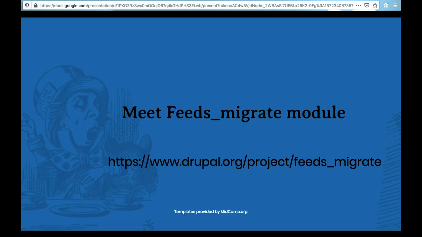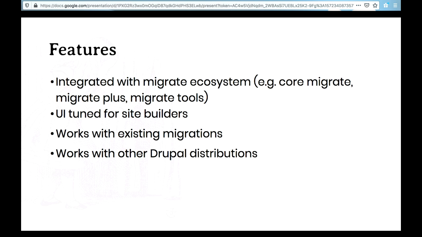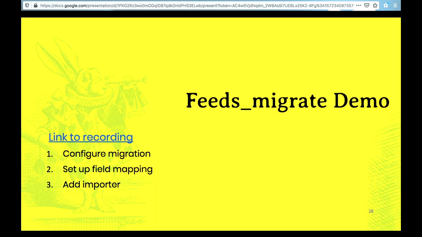So let me tell you about the Feeds Migrate module. This is a new module built on top of Migrate, and it tries to mimic the Feeds UI. Its features are that it's integrated with the Migrate ecosystem, as I said. It offers a UI tuned for site builders. It works with existing migrations, so if your developer coded migrations before, with this module you can edit them in the UI, and it works with other Drupal distributions as well. So I'm going to show you a demo of how it's working today.